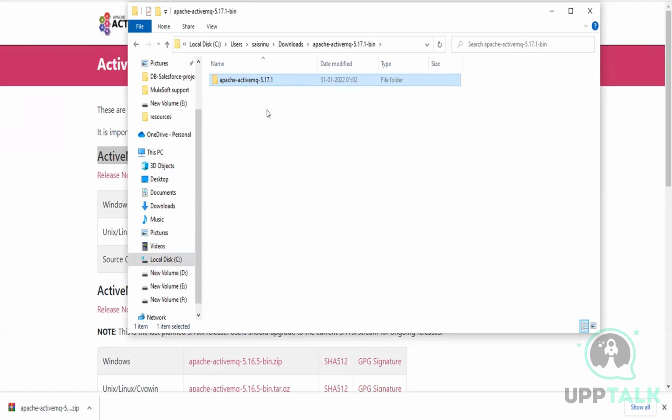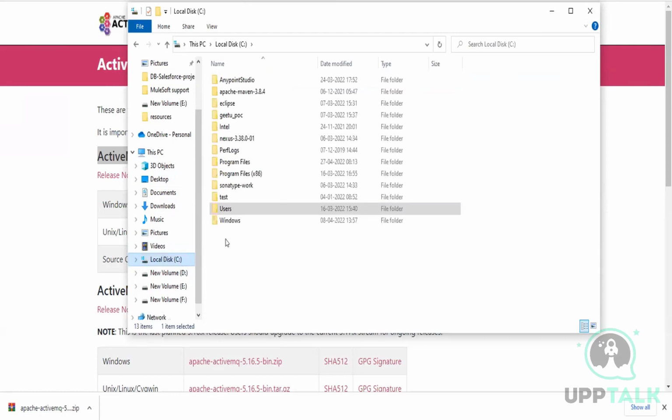Yeah, you got the folder, right? Yeah, I'm with you now. Excellent. So what I'm doing is I'm copying this folder from downloads to my C drive or D drive.